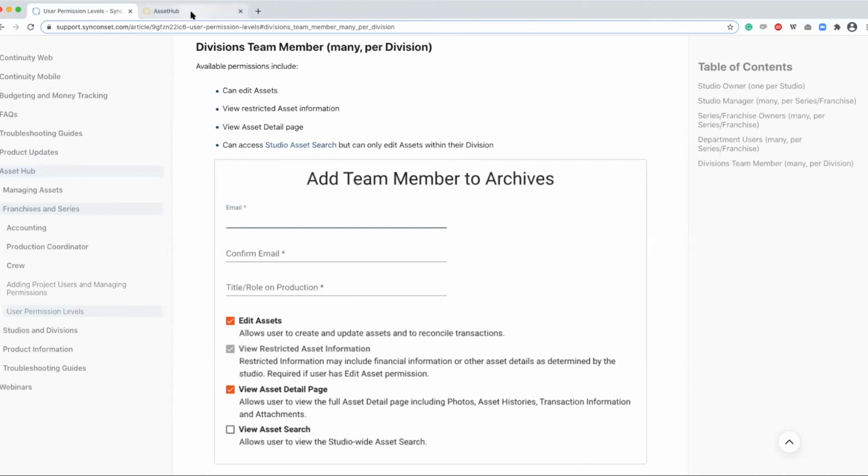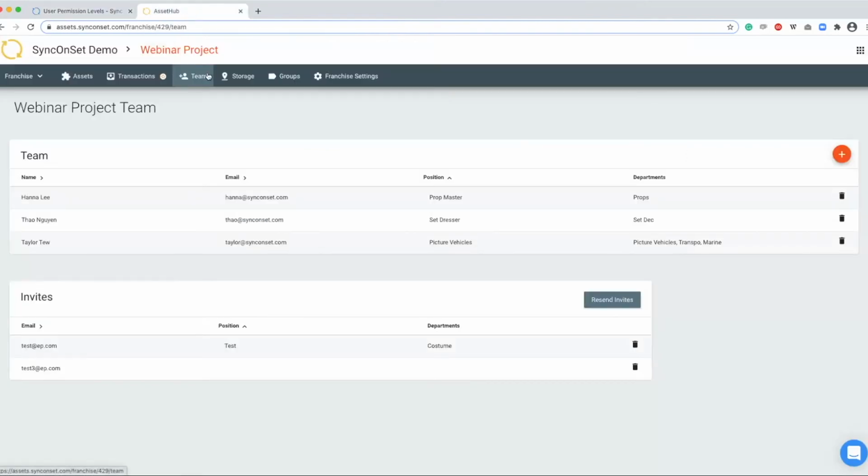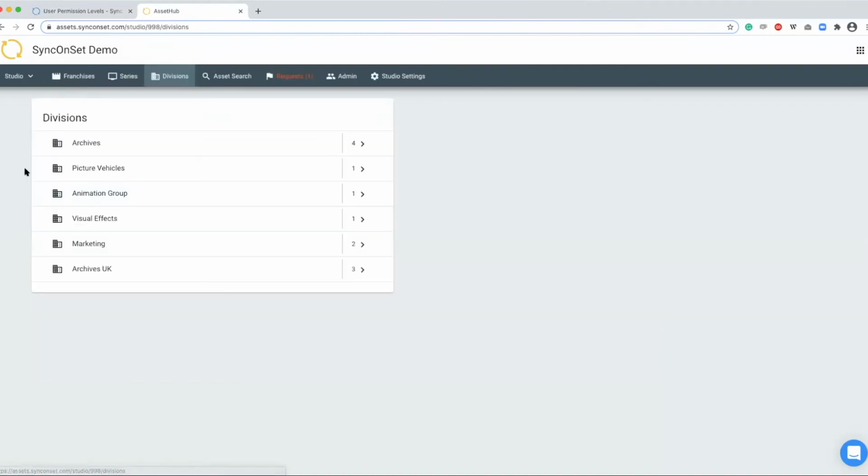So let's go ahead and click on Asset Hub here. And you can see we're currently in the franchise since we just went over the series and franchise users. So for this case, I'm going to click on this little down arrow here, and I'm going to click on divisions. So this will take me to our divisions view. Again, if you have permissions for this, this will be for the studio manager. And I'm going to click on the archives division.